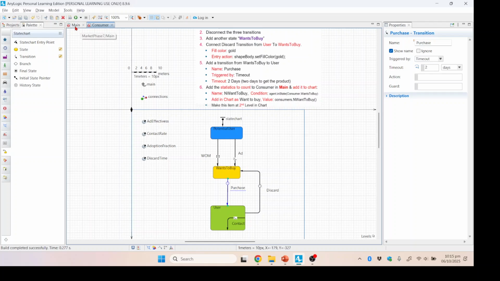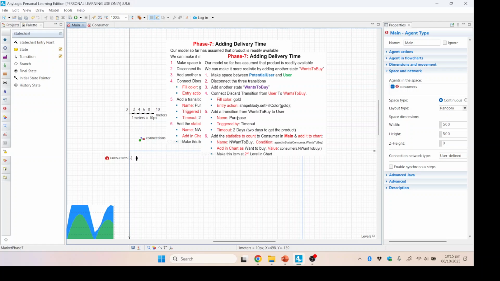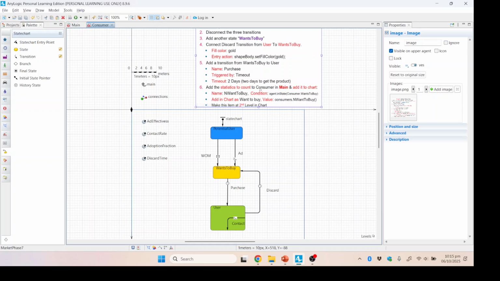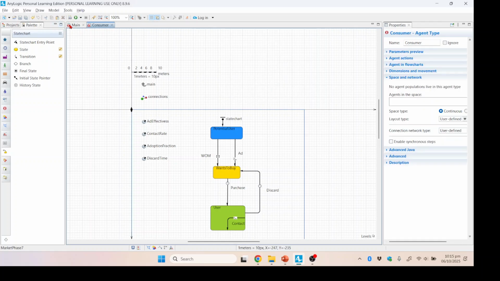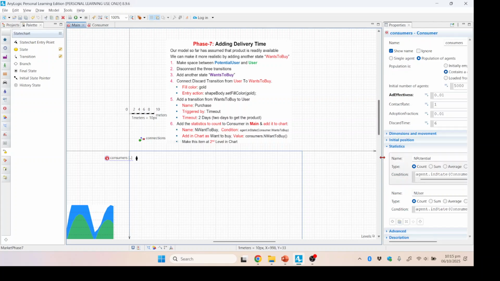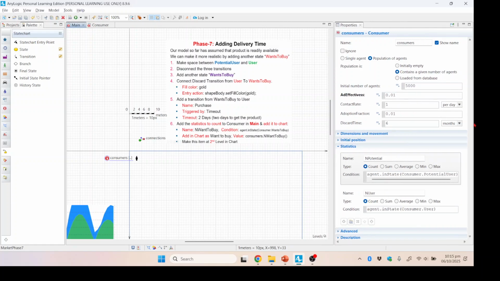Now go back to the main menu. As we discussed repeatedly, we need to delete these pictures from the consumer diagram. So we go back to the main. Now it says the last step, number 6, add the statistics. We will select this consumer diagram in the main, and on the right hand side we will see the properties. Here are the statistics already added to the consumer.